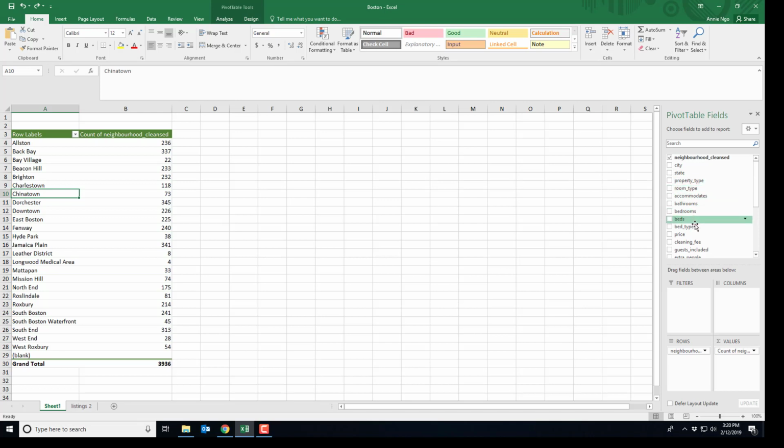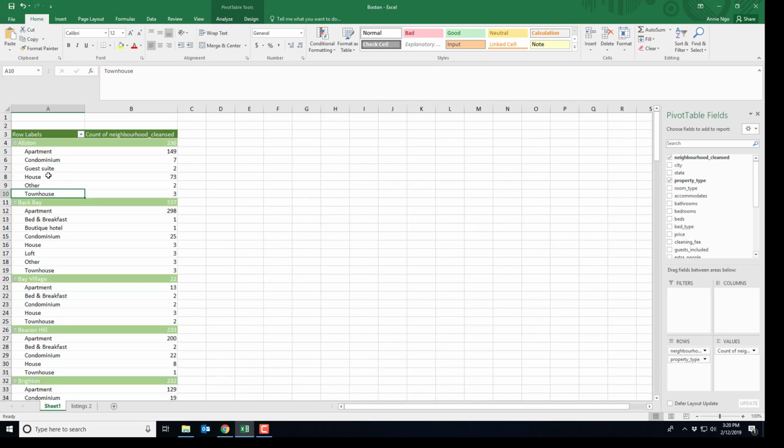Now there's all these other variables, and so for instance, this property type, if I drag and drop it into rows, I can now see the different property types and their count for each of our neighborhoods. So this can give me an idea of what's in there. I might narrow down to certain property types. You can use pivot tables to help do the counting, as well as do a little bit of math to help you out.